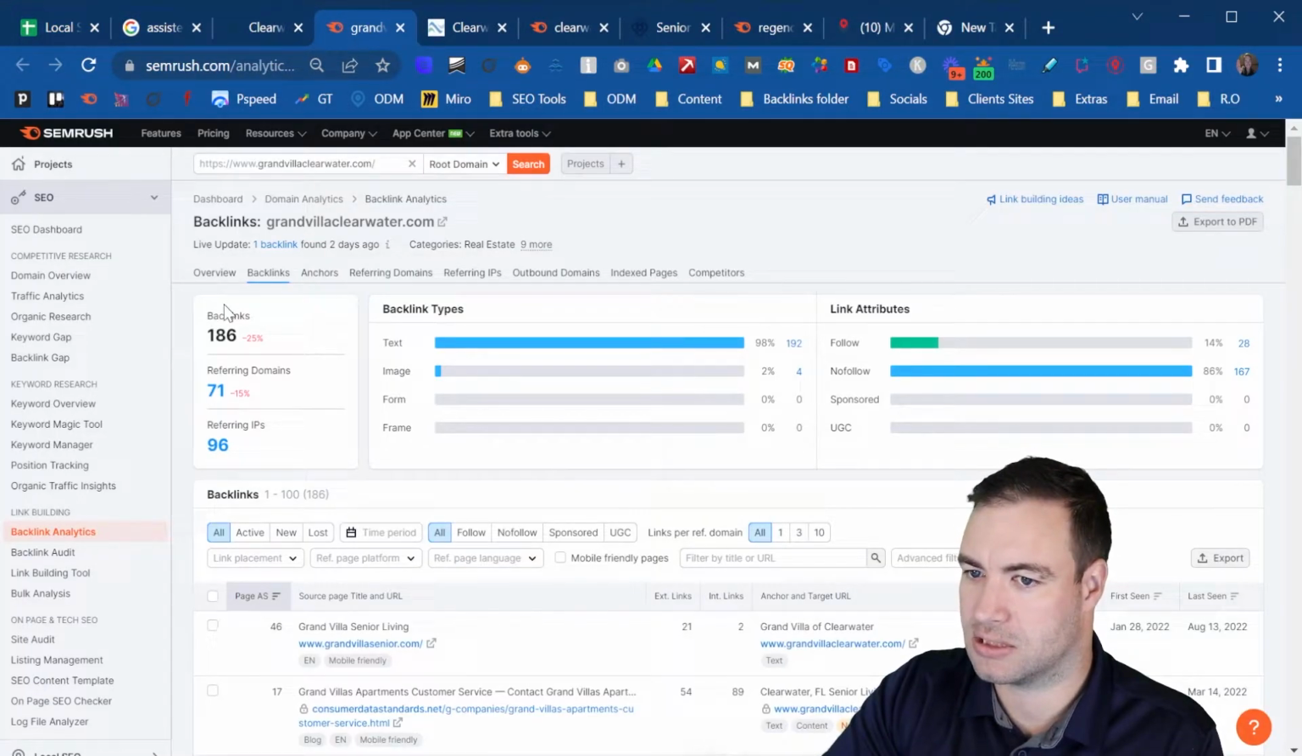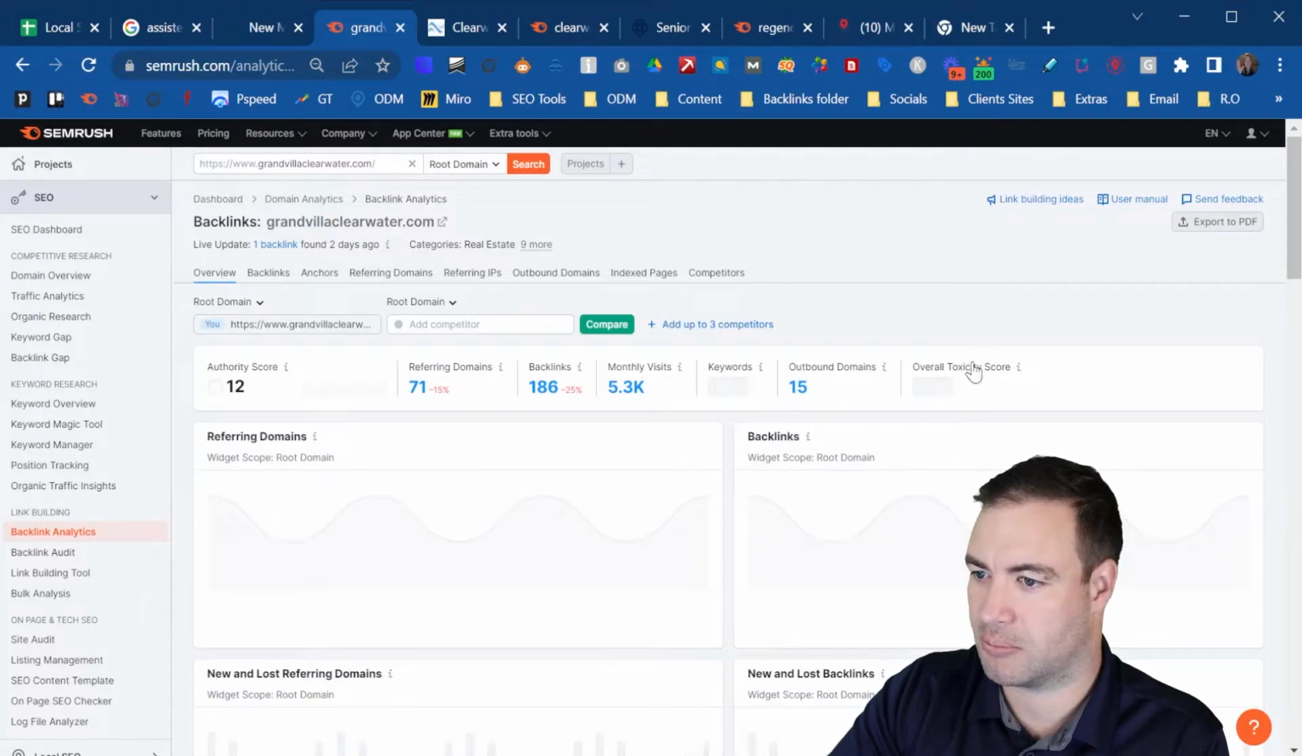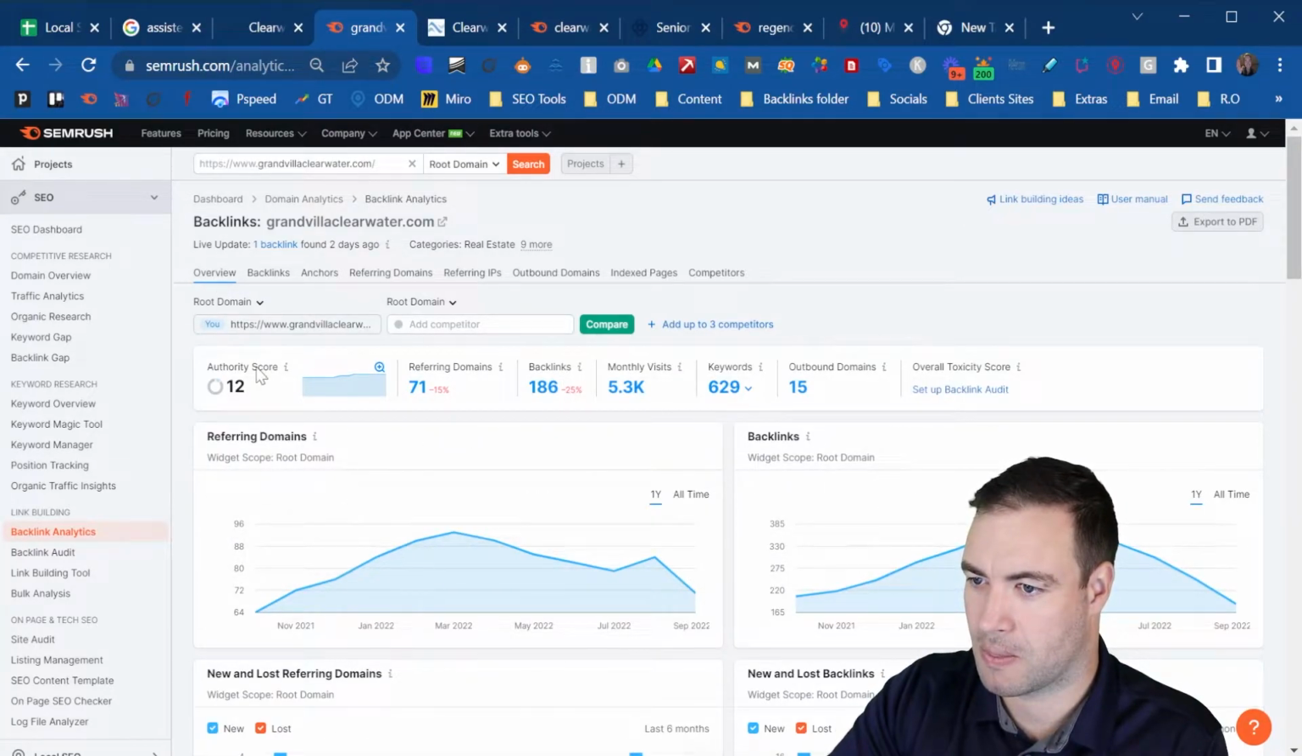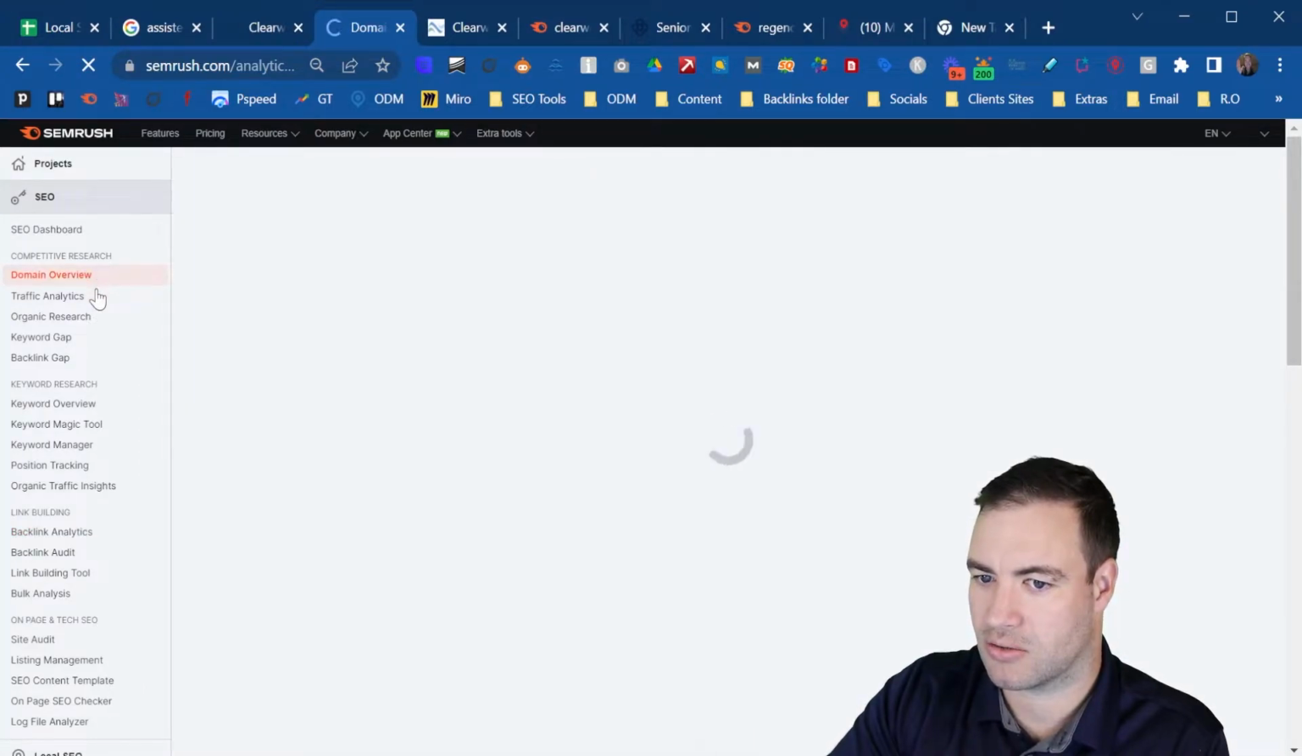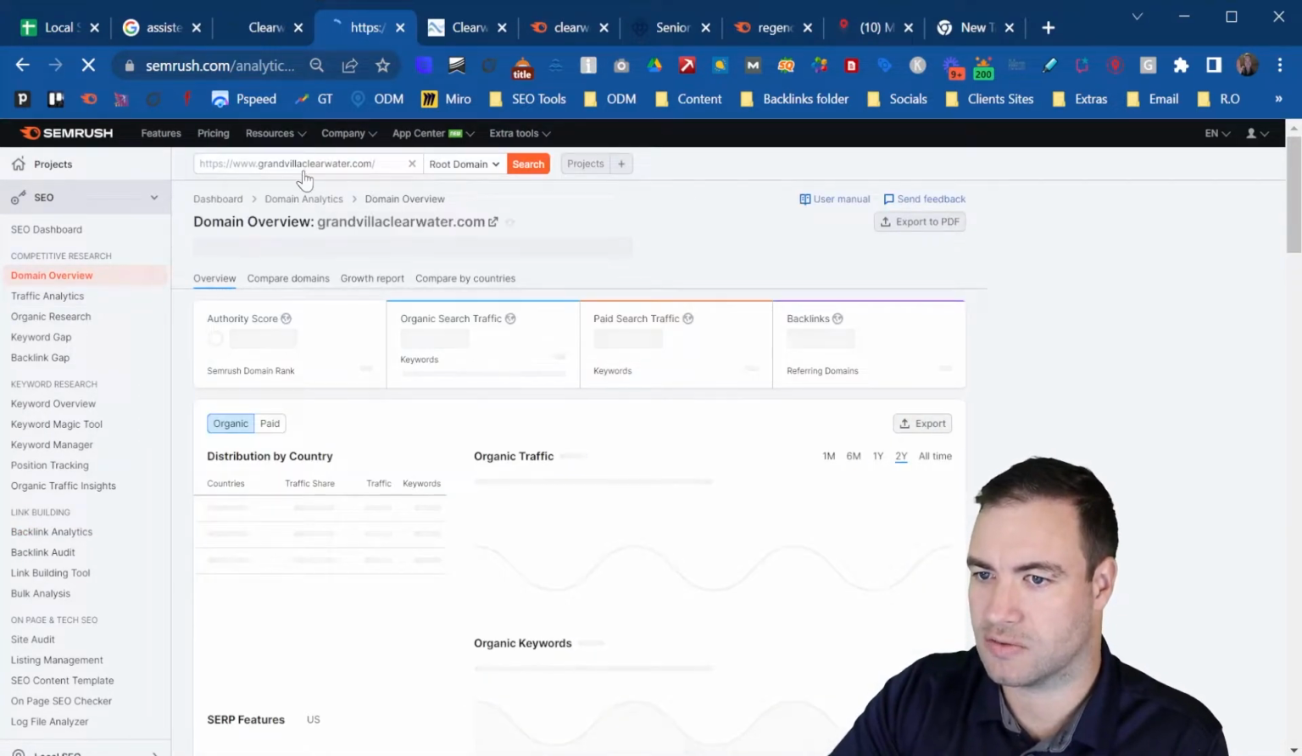Let's see how many backlinks they've got. They've got a total of 186 backlinks. So total 186 backlinks. That is not many at all. Wow. And they've got 629 keywords. That is crazy. That is great results for these guys.